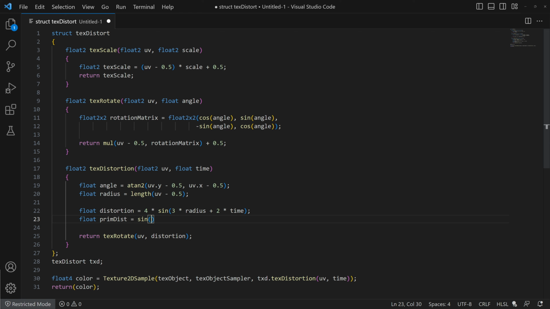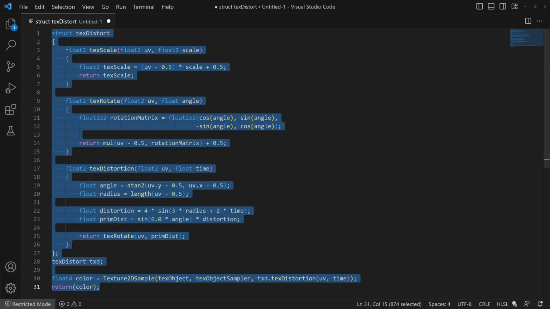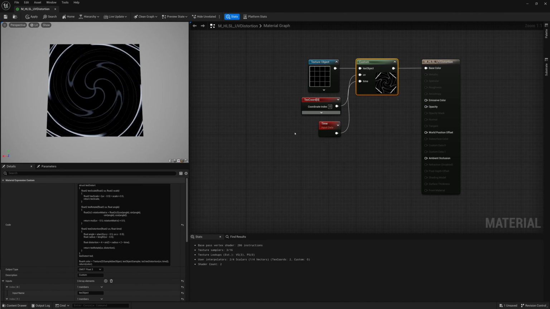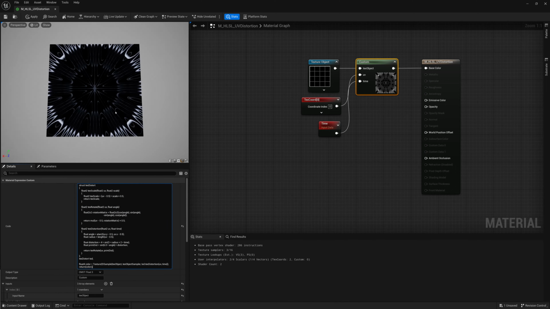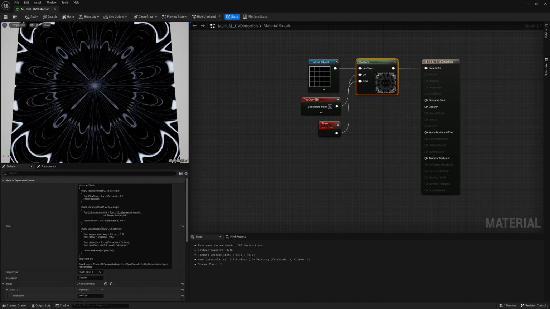And then I could define a number, which will be kind of like the intensity of this effect, or how many times it almost duplicates the pattern in a sense. So I'll do like 6 for now, times angle. And then what I'll do is times that by our distortion. And instead I'll use that. And if we take this code now and put it in here, we're going to be getting some really heavy distortion now, like this.